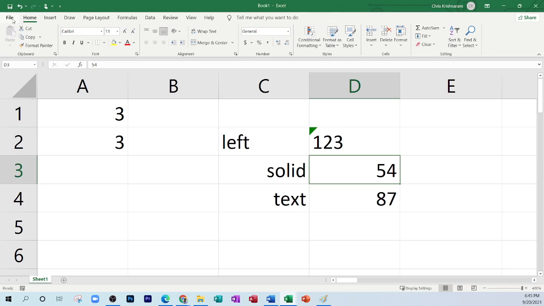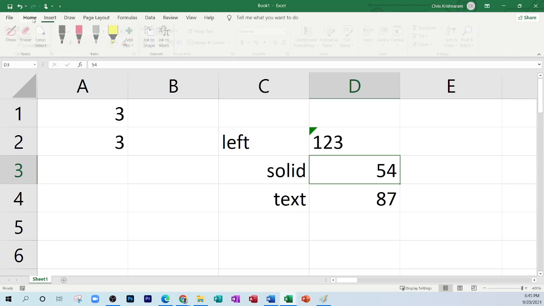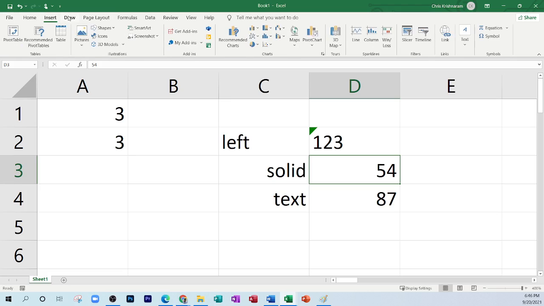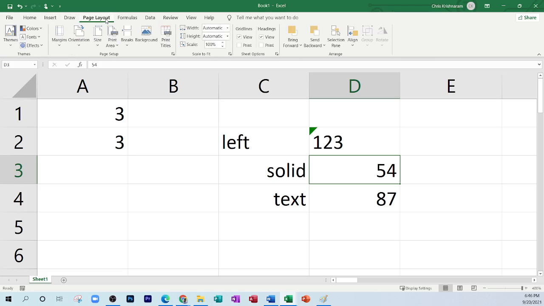And if you notice at the top of the ribbon, you're going to have what are called tabs. T-A-B-S. Those are terms you need to memorize. What is the ribbon? Where is the ribbon located? What are tabs? So all of these are called tabs. This is the home tab, insert tab, the draw tab, page layout tab, whatever the name is, tab.